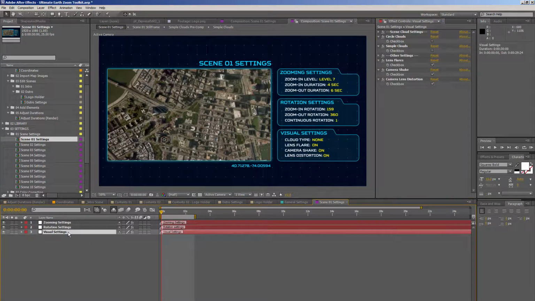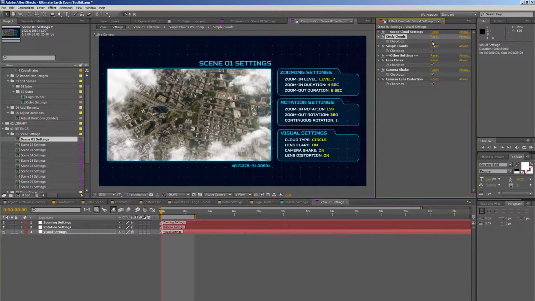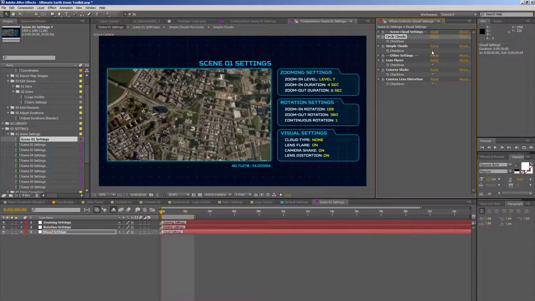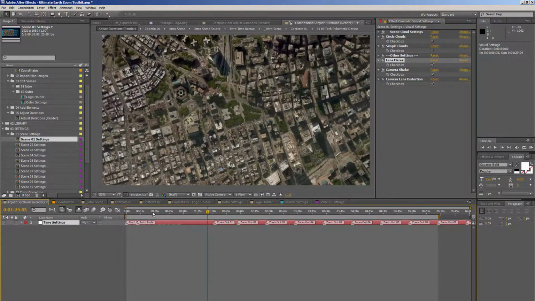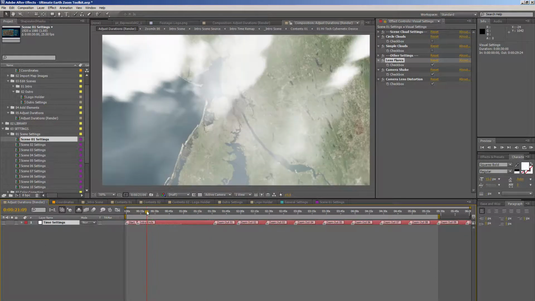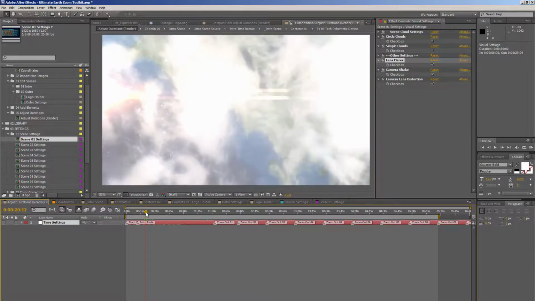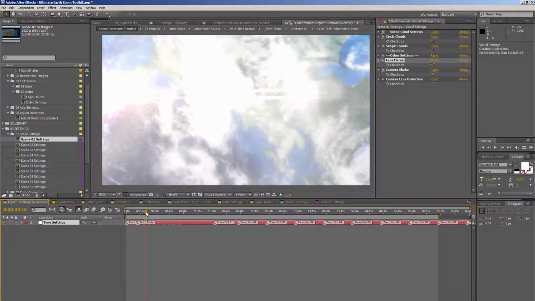Let's move to the visual settings. As I mentioned before, we've got two types of clouds. If you turn on circle clouds, it will be added to the scene. Or you can change the cloud type to simple clouds. Also, we have a lens flare animation. It must be somewhere here. Here it is. If you turn off the lens flare feature, it will be disabled for this scene.